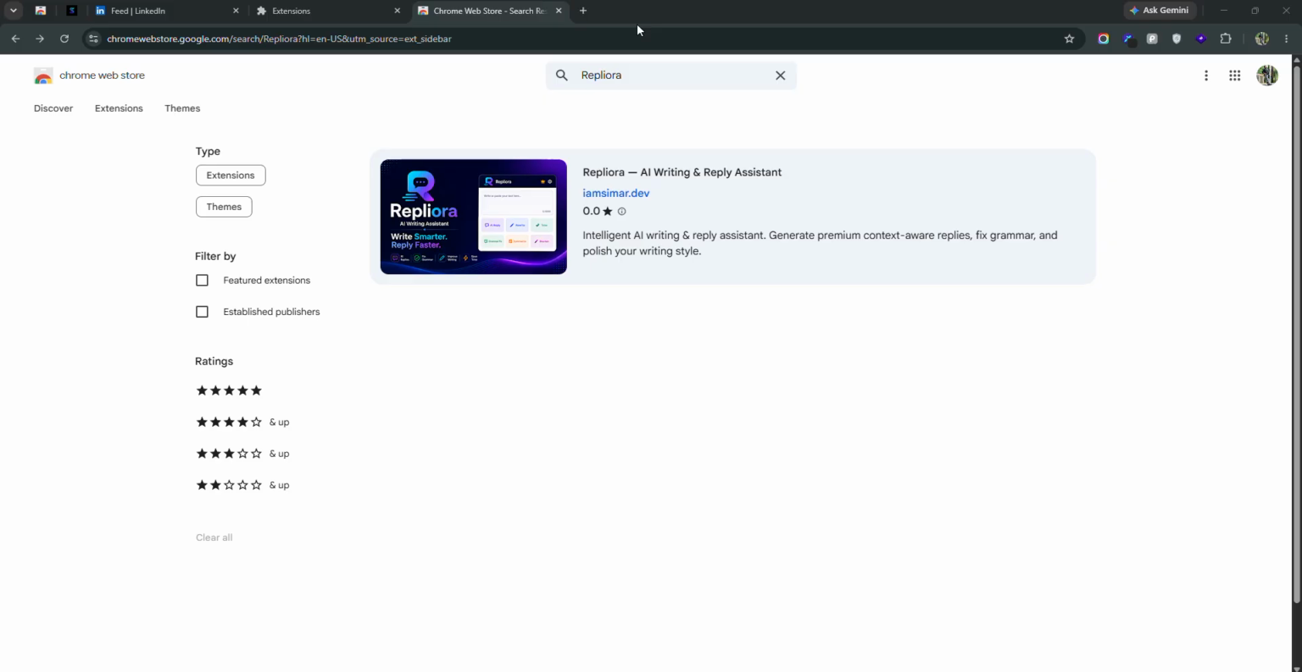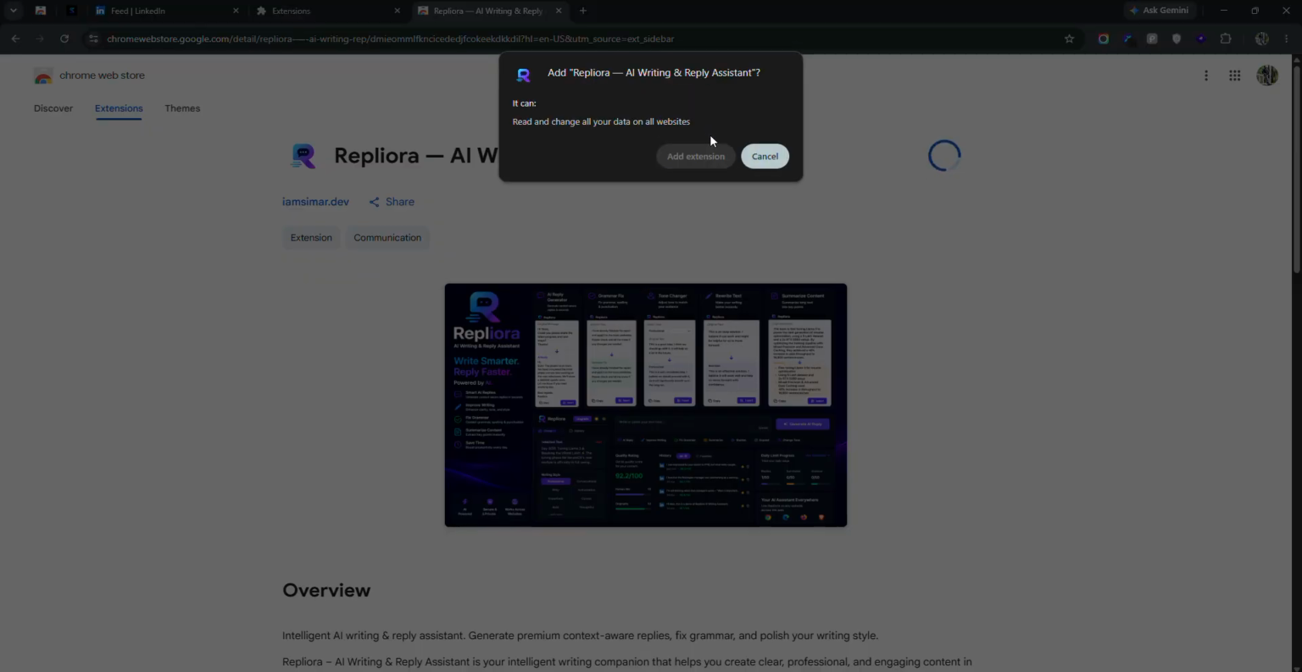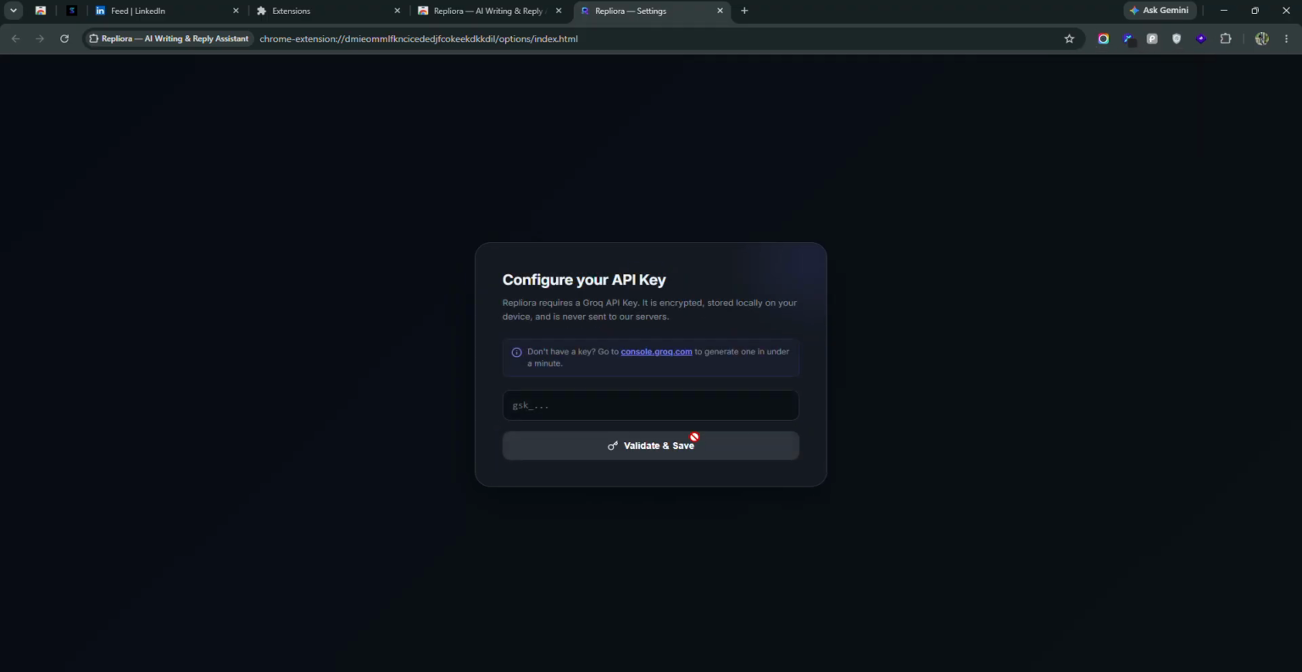Firstly, let's go to the Chrome Web Store, then search for Replora, and here's the extension. Click on Add to Chrome, continue and add extension. Okay, so the extension has been added to Chrome. This page appears where we can set up this AI assistant. Now click on get started.